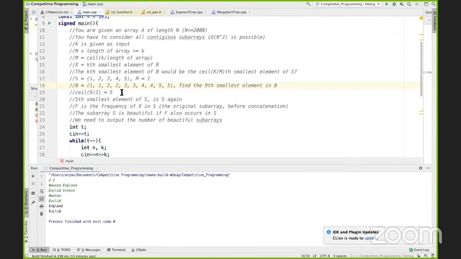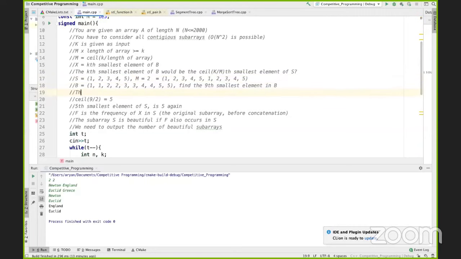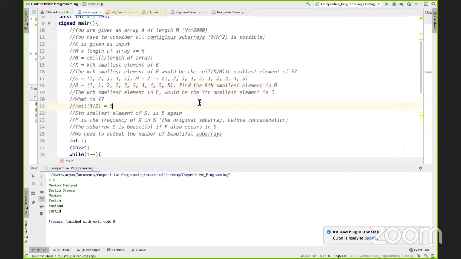Line 18. Okay, yeah. So we have a subarray S, which is 1, 2, 3, 4, 5, and we have it concatenated 2 times. So we've changed S into 1, 2, 3, 4, 5, and 1, 2, 3, 4, 5. Now we have sorted S, and that's our subarray B. Now let's say that we had to find the ninth smallest element in B. Our array B can be very, very large. So instead of doing it in B, I want to find what element it would correspond to in S, right? So the kth smallest element in B would be the yth smallest element in S. What is y? We found that y is equal to ceil of k by m. Does that make sense?